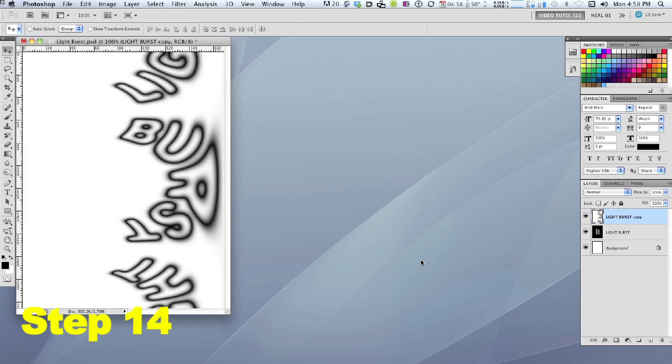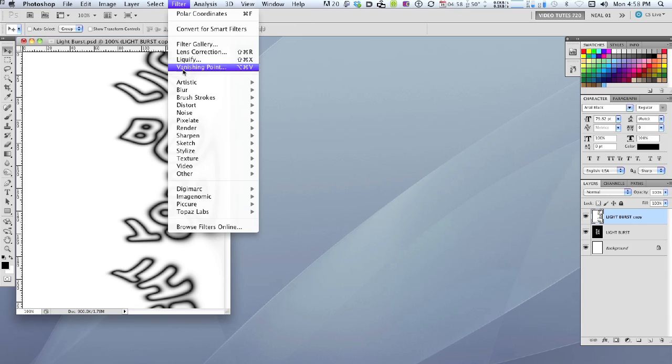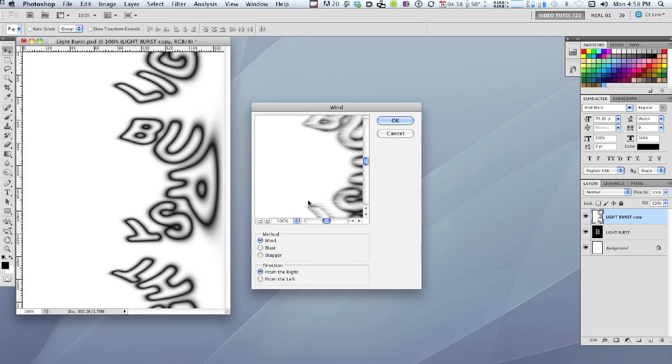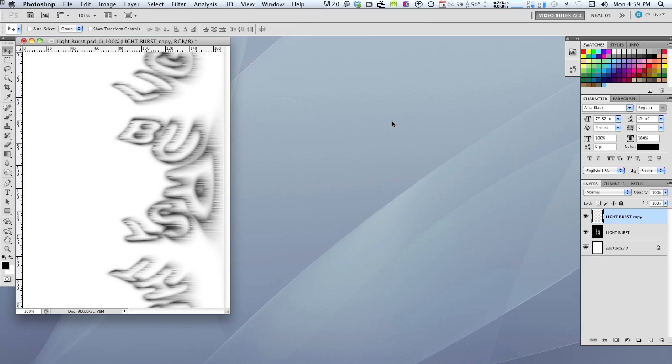Next thing I need to do is apply the wind filter to it. So I'm going to go up to Filter. We're going to go to Stylize, Wind. Now the settings that we want, the method is wind, direction from the right. I'm going to click OK.